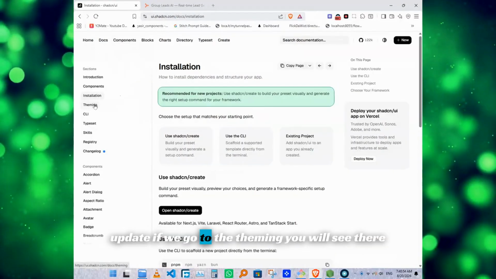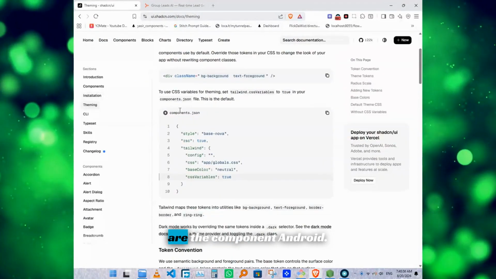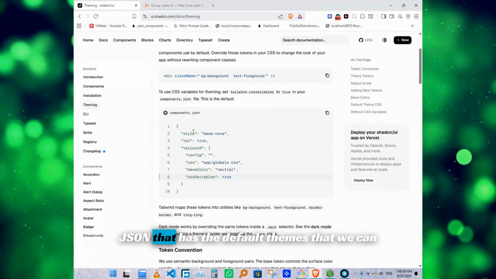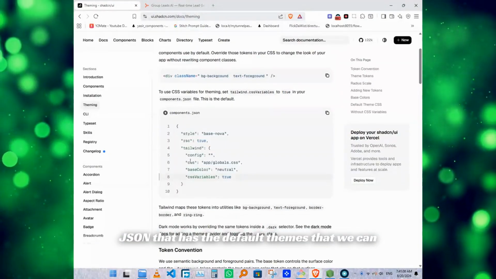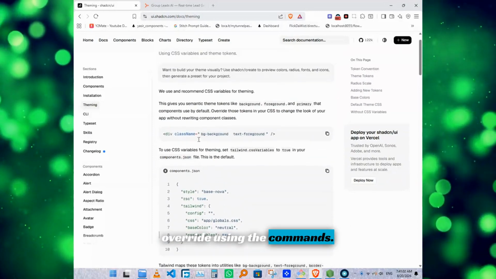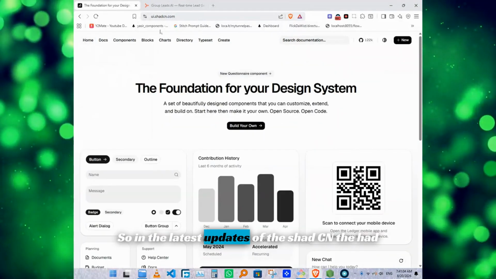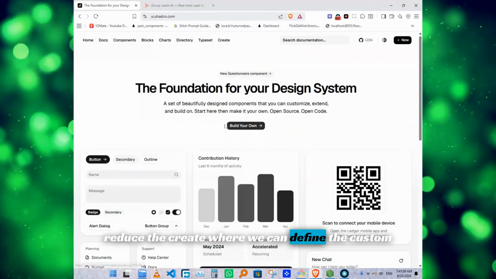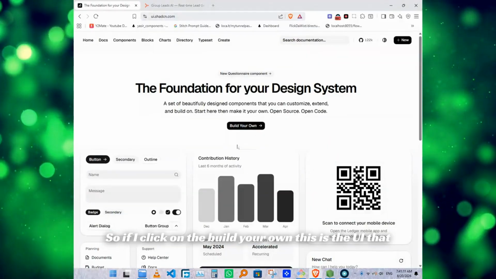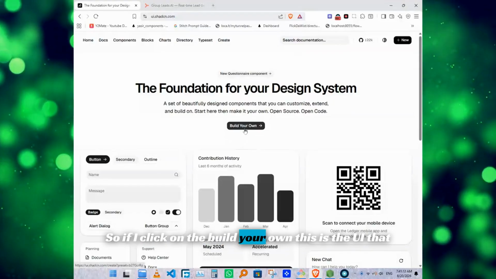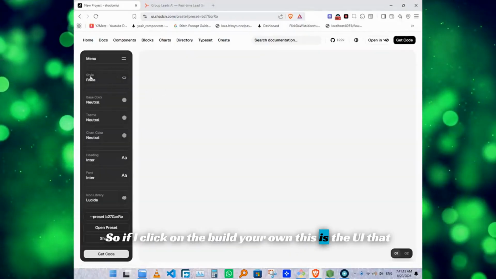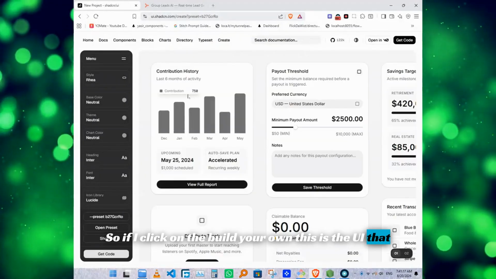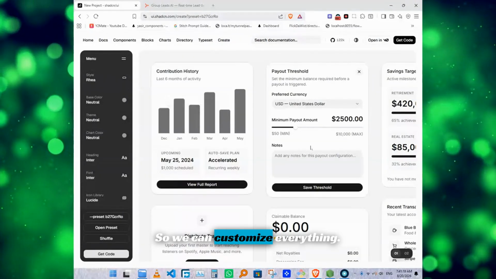If I go to the theming, you will see there is the components.json that has the default themes that we can override using the commands. In the latest updates, Shadcn introduced create, where we can define custom styling. If I click on build your own, this is the UI that it will show me. So we can customize everything.